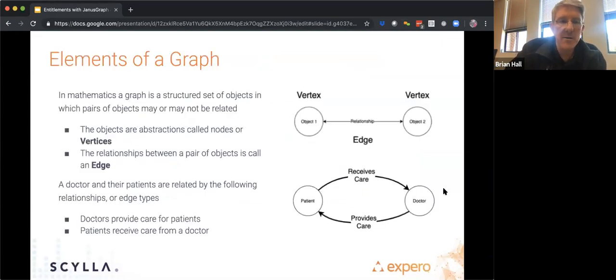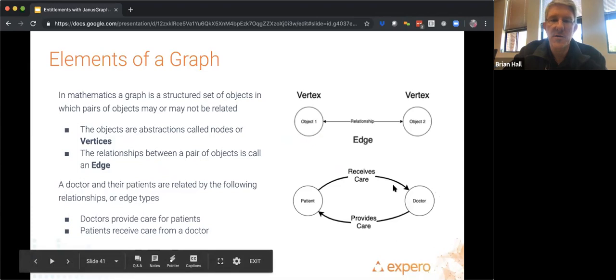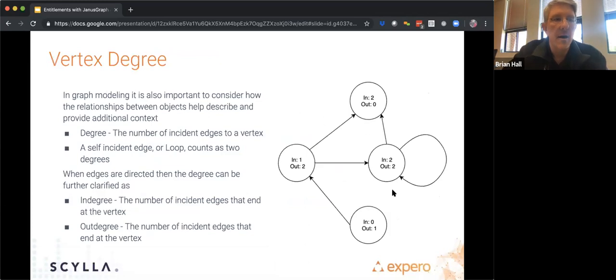So let's talk a little bit about what it means to store things in a graph. I've got essentially two different notions. I've got nodes, commonly called vertices, and edges, which denote relationships between the two vertices. For instance, in a healthcare situation, I might have patients that receive care from a doctor, or a doctor provides care to patients. I've got this notion of a degree, where I might have numbers of edges coming into my vertex or numbers of edges going out from my vertex. In addition to that, I can have self-referring vertices where I actually refer to myself.